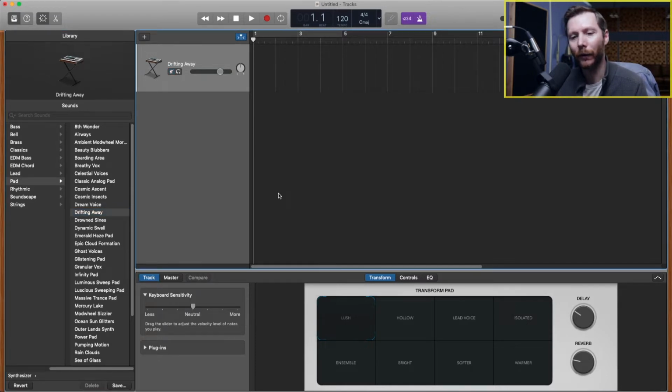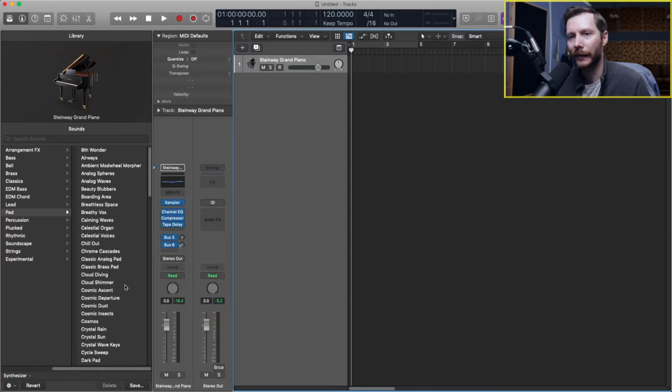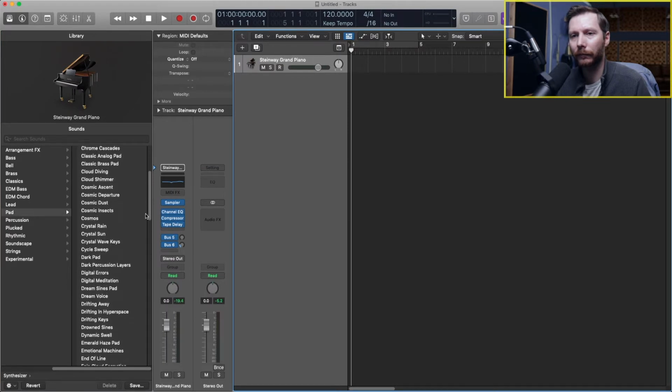So if I hold down a chord, for example, you can see how that changes the sound as I change the position on this transform pad. So that gives us a little bit of flexibility as far as tweaking our sound. Now, if we go back to Logic Pro, we'll choose that same Drifting Away.